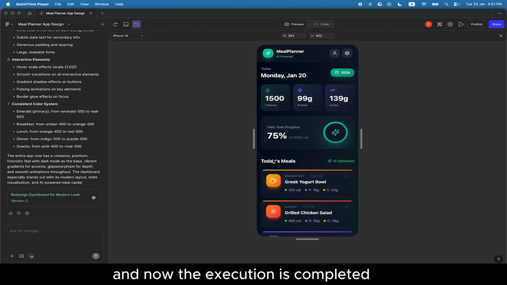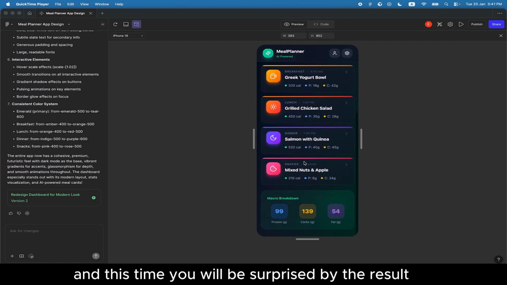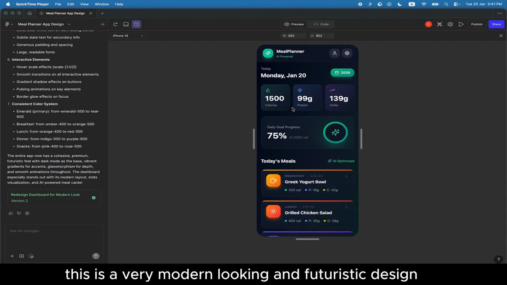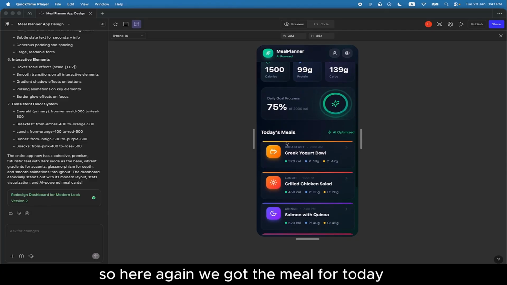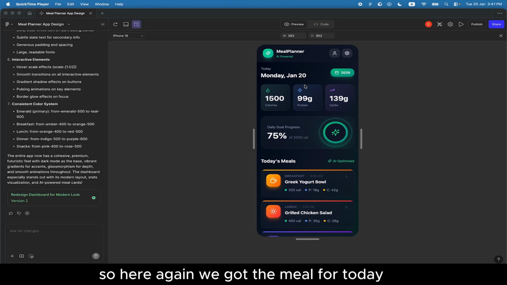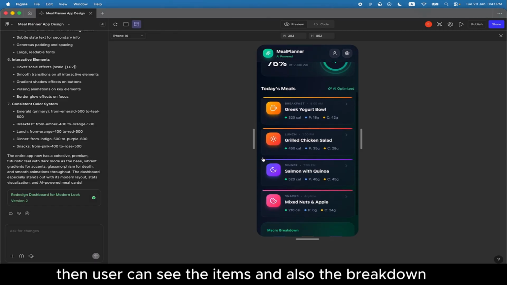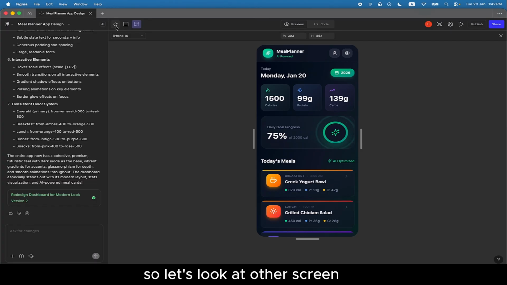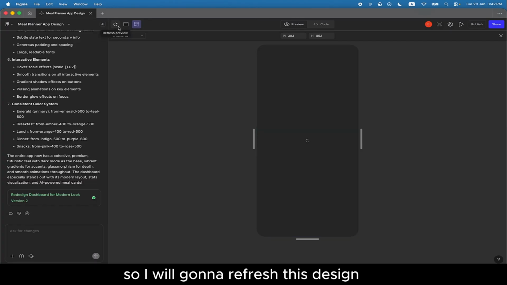And now the execution is completed, and this time you will be surprised by the results. There you can see this is a very modern looking and futuristic design which is created. So here again we got the meal for today. Then the user can see the items and also the breakdown. So let's look at the screens. So I am going to refresh this design.